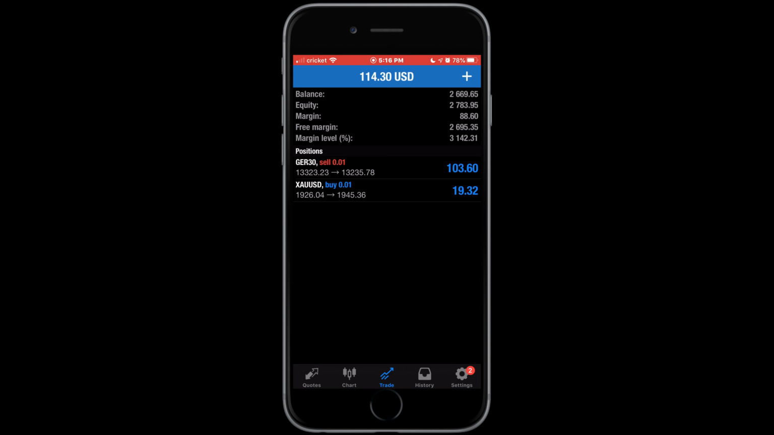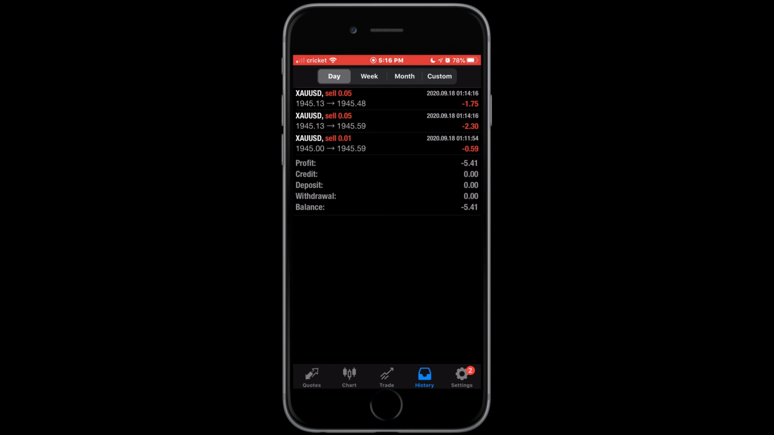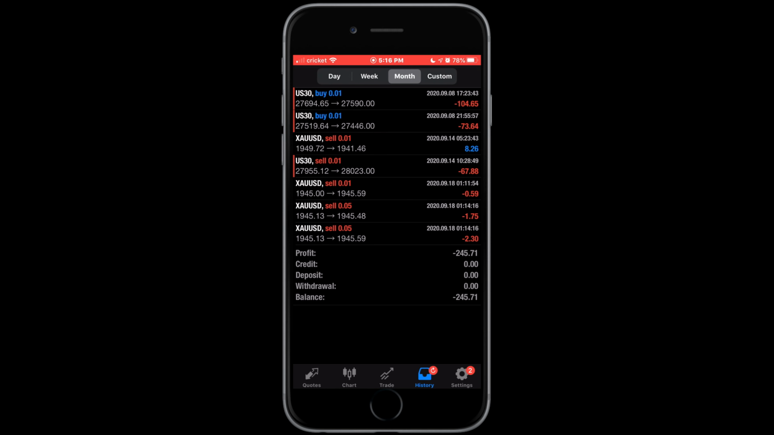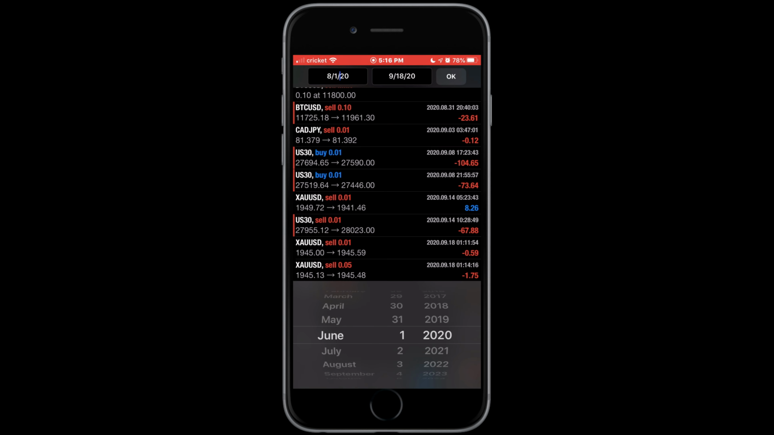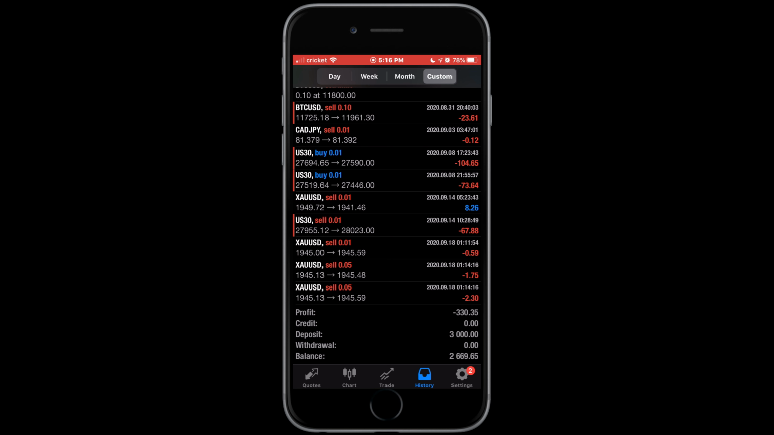Next up is going to be the history on the bottom. Click on history, and it shows all of my trades for today. As you can see at the top, I have a couple of options: day, week, month. You can look through that. It has a summary at the bottom. It shows your profit or loss for that particular time frame, and you have custom, where you can go and select specific dates if you would like. All right, let's say I want to go back to June 1st, 2020, and I hit OK, and it's going to change and update that particular set of time, right?